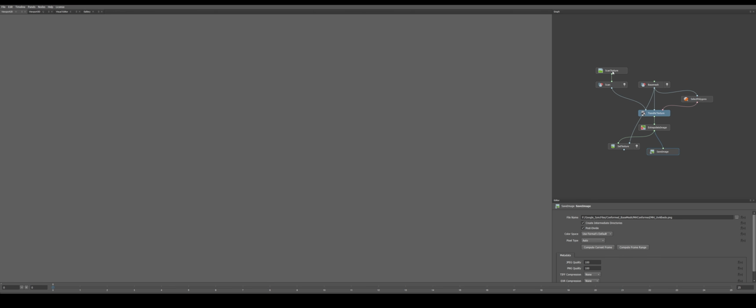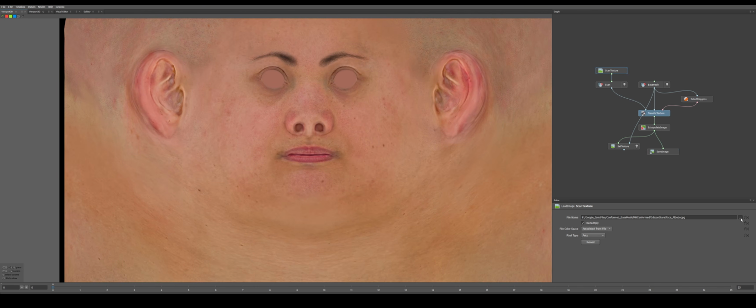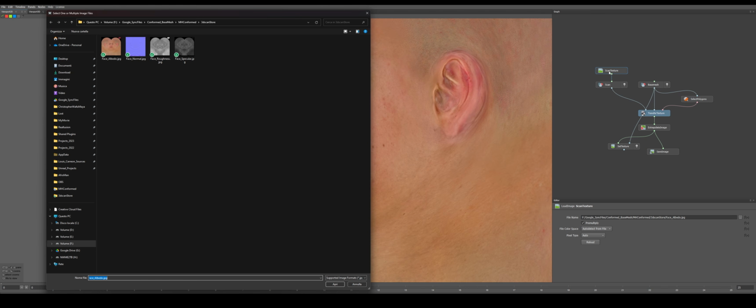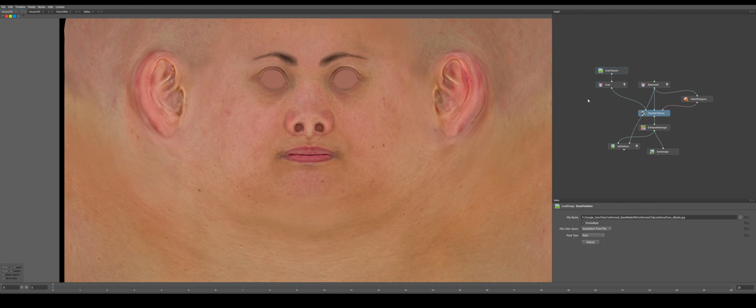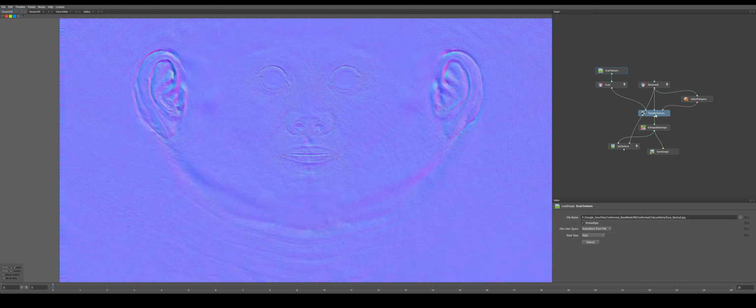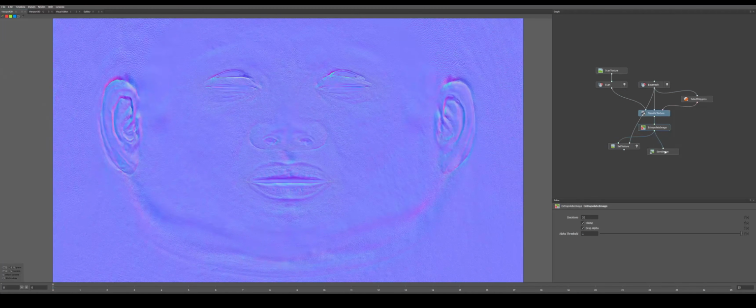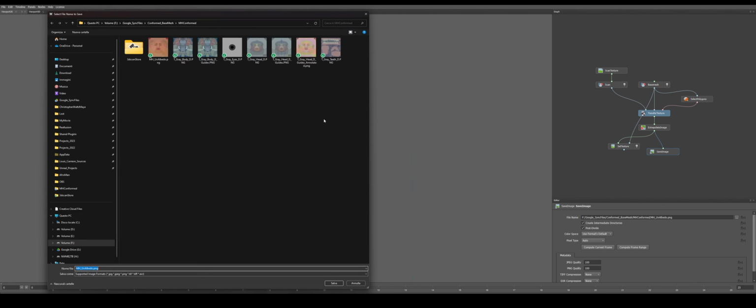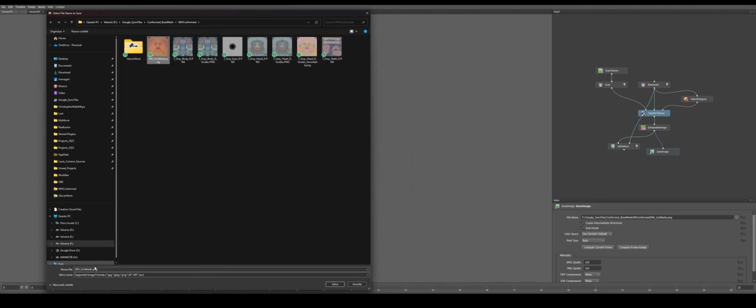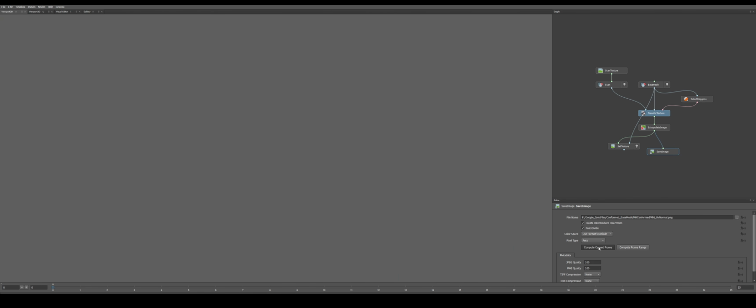You can also repeat the process with the normal map and the other maps. So you come back to the first node, you choose face normal. All the nodes are already set, so you just need to click on extrapolate image and you will have the normal map. Save image, and you name it metahuman UV normal, and compute.